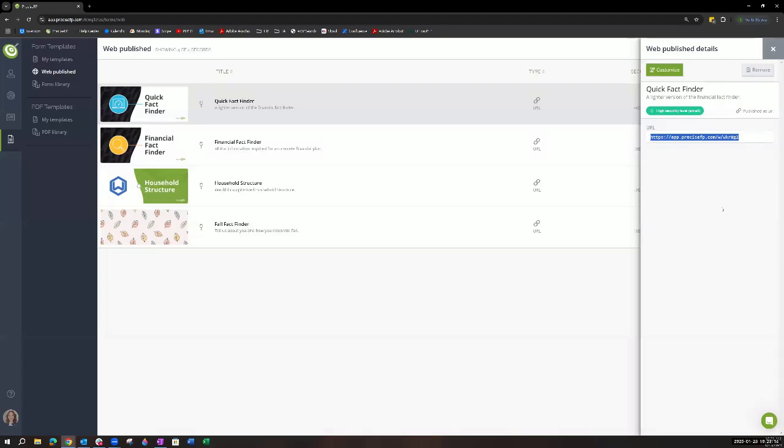but we can really use that as much as we need to. Really cool thing about web published templates is if you do change the actual quick fact finder template under my templates, those changes flow through to your web published template. So you do not have to come remove this and then republish it. The next time somebody accesses this web published template, they're just going to see the most up-to-date version of that template. Okay.